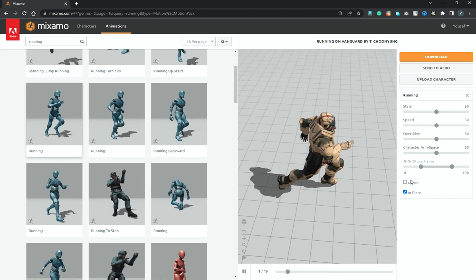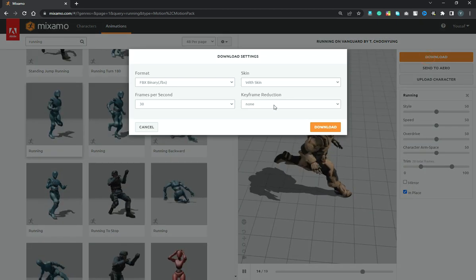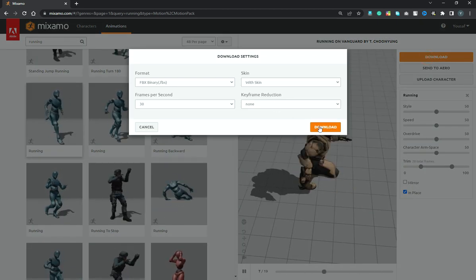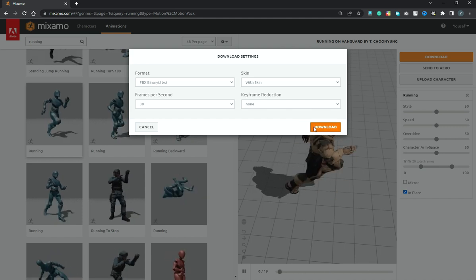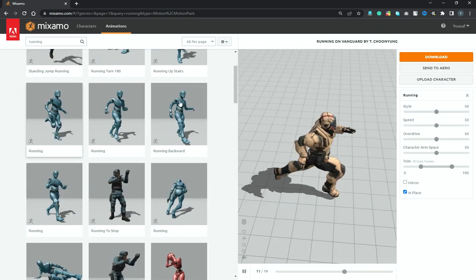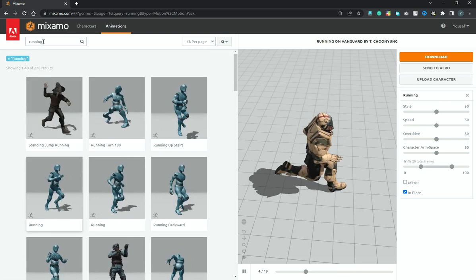Now I'm going to just download it with the default settings. You don't need to change any of these, just download them with the default settings. And now for the final thing, I'm going to choose the idle animation.